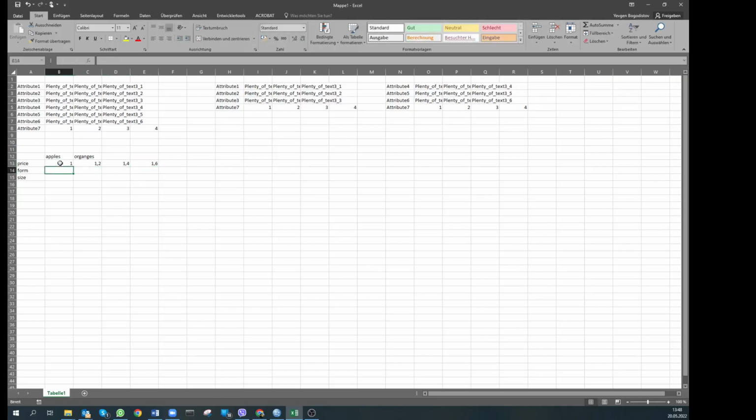The form can be conventional, or let's say with issues, skewed, or slightly damaged. And the size would be, let's say, small, medium, and large or big. And this was the fruit.